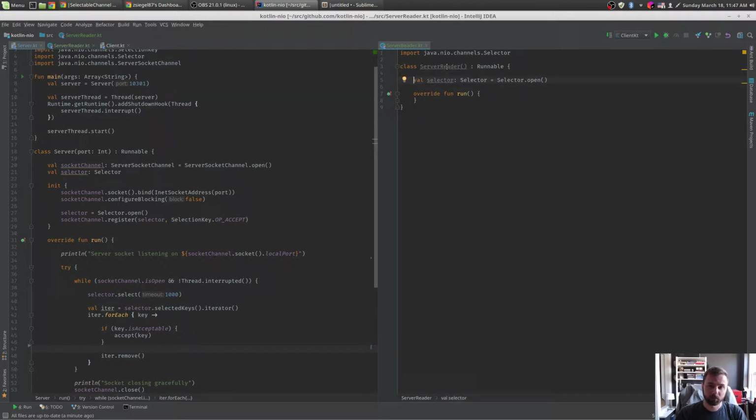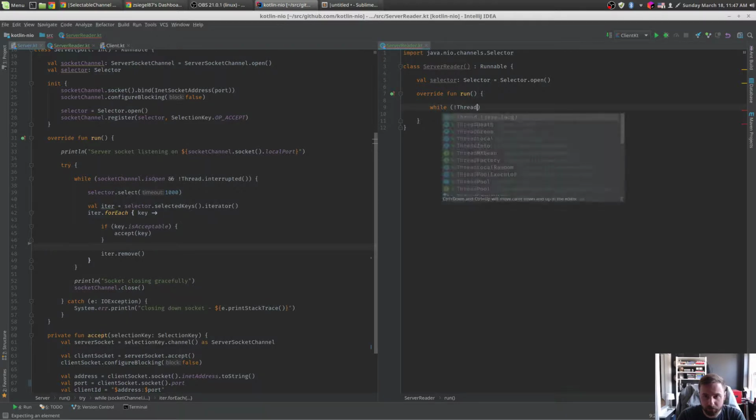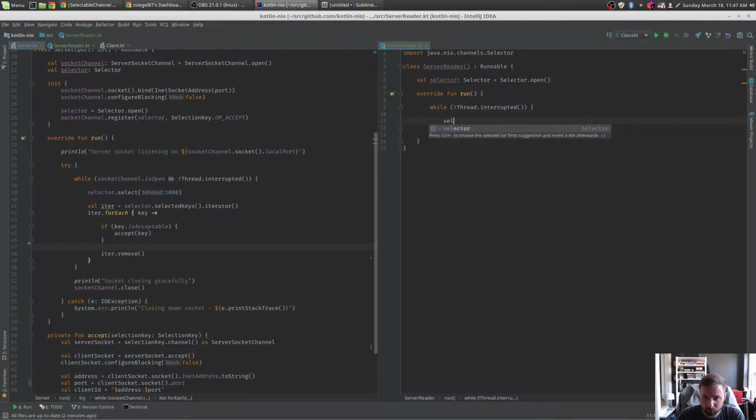And we're going to leave that as is, and we're going to write our thread here that basically says while not thread dot interrupted, and we're going to say selector dot select. We're going to give it a timeout just like we did in the last one. Again, we don't have to do this, it's just the way that I like to do it, just so I can verify that things are working.